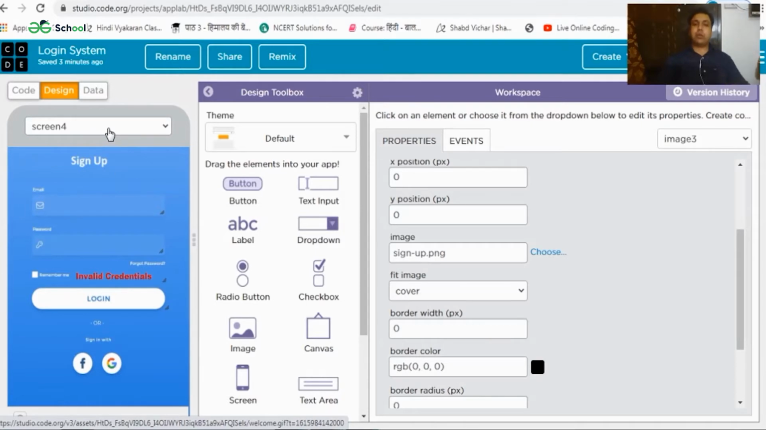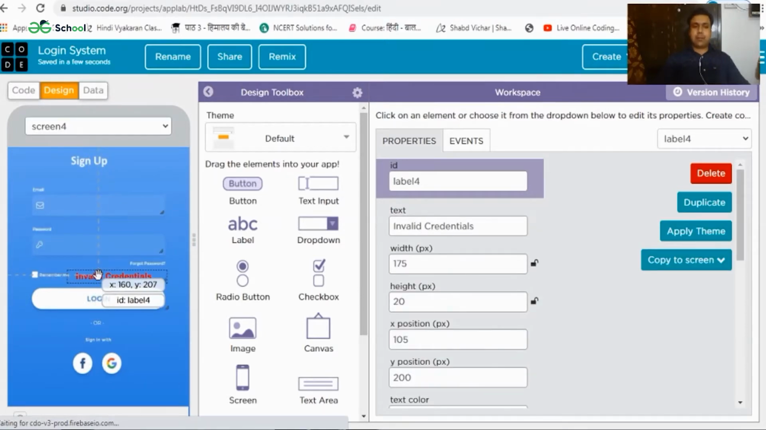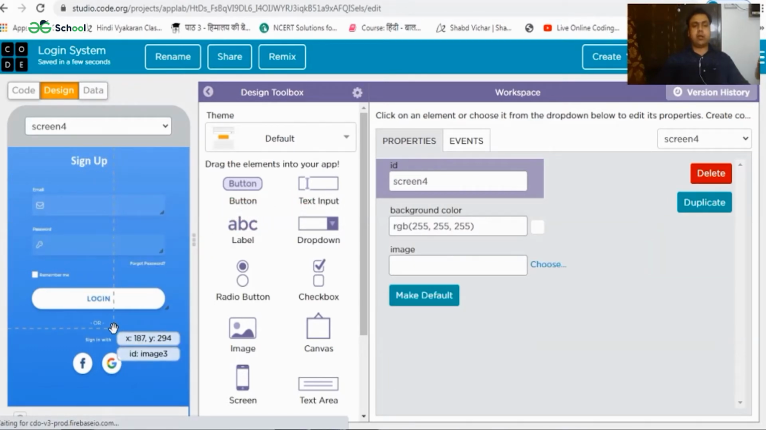So now we have two different screens. One is for logging into this app, so this is the sign in screen, and the other one is for the registration purpose, that is the sign up screen. I don't want this label box for this sign up screen. That is the reason I am eliminating this from here. Fine.